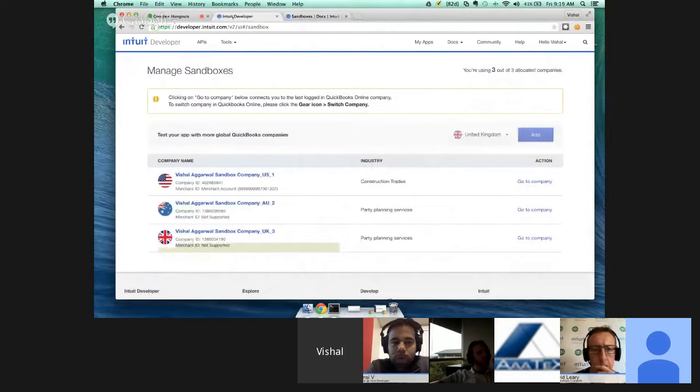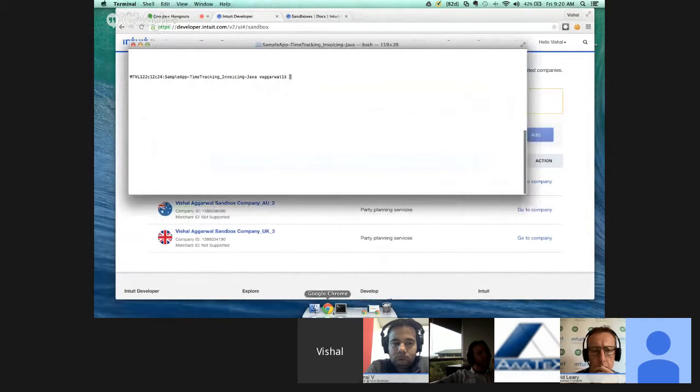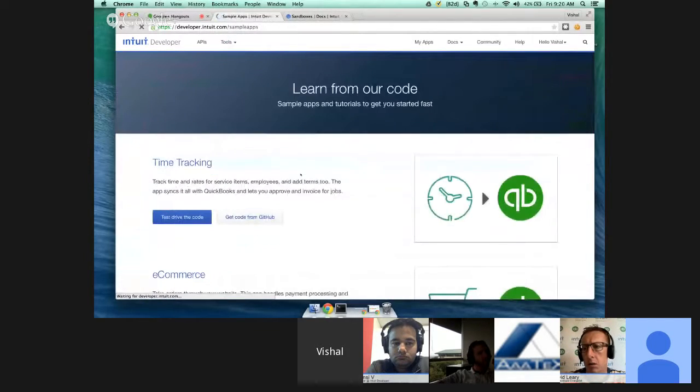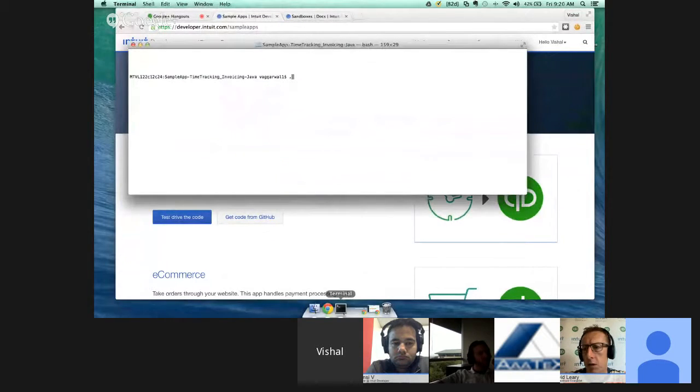Another thing I want to quickly do is go over our time tracking sample app and give you a high level overview of how these sandboxes will show up when you are doing connect to QuickBooks. As you remember, we have the time tracking sample app, and I'm just going to run that time tracking sample app now.